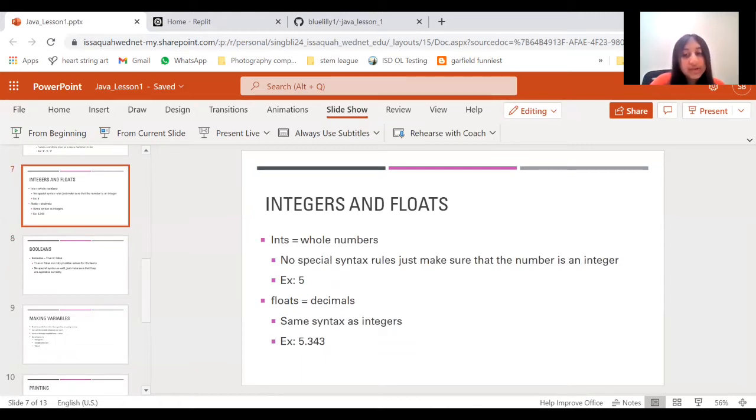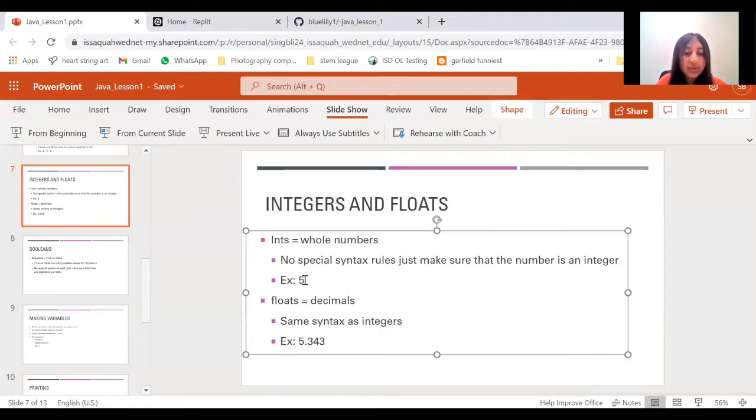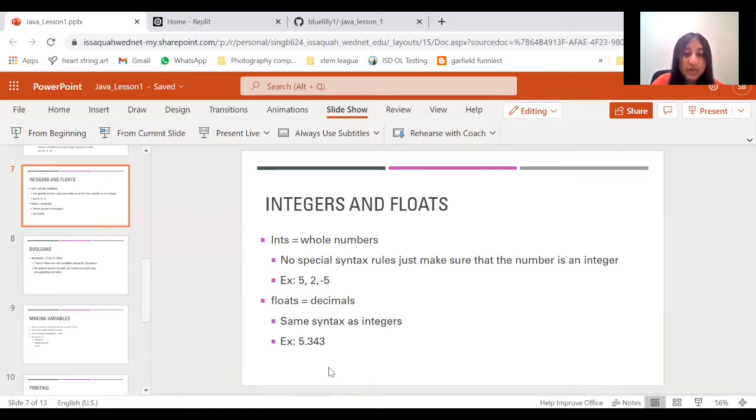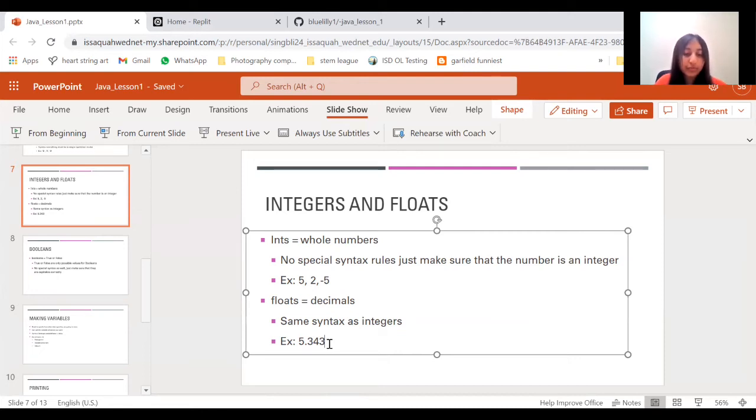Ints are whole numbers, and there isn't a specific syntax rule like there was for chars and strings to make sure that number is an integer. For example, you can just type in 5 or 2 or -5, so there isn't a special rule for them. And floats are just decimals, and it's the same thing as integers, that there are no special syntax rules. For example, it's 5.345 or 12.1 or basically any decimal.